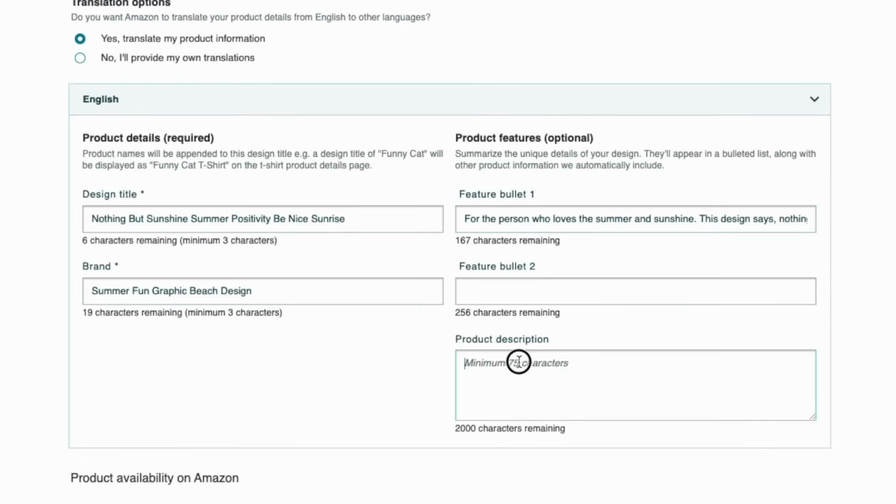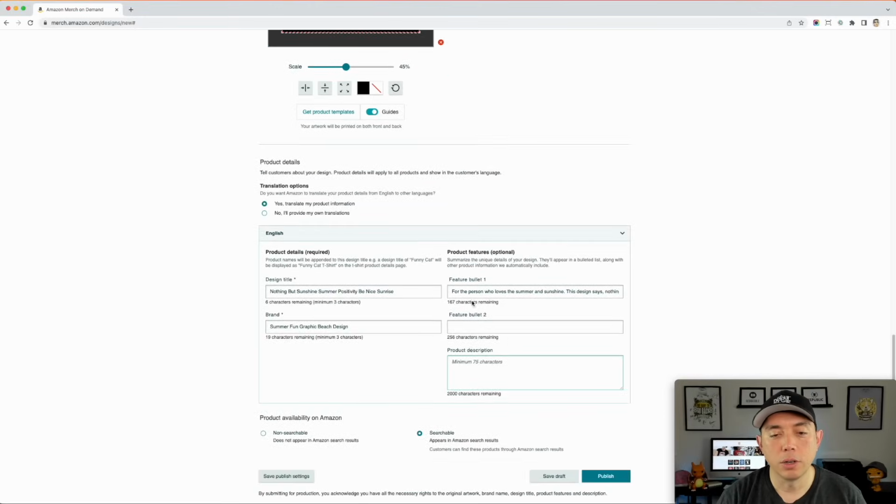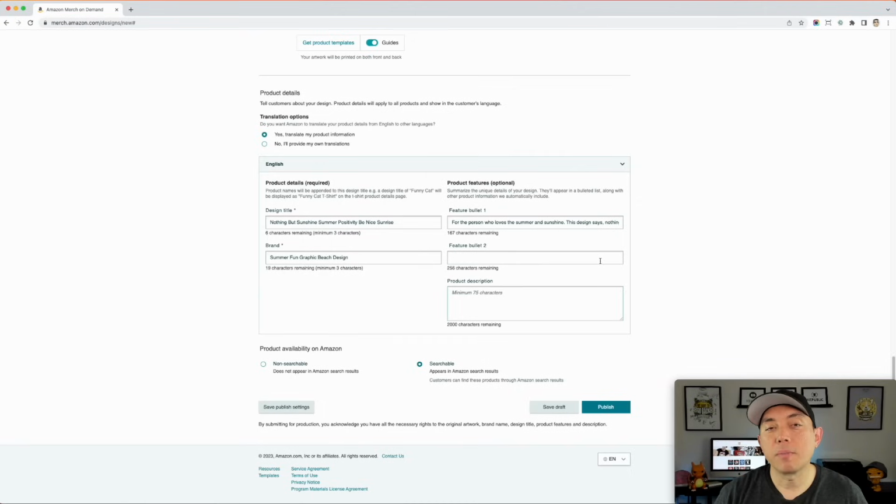And the same thing here, product description. What is the design? Again, what does it say? Who's it for? And so on. So this one has a lot more characters and you can do the same thing. So I'm not going to publish this one yet, but I'm going to show you one that is already published so you can see what it looks like on Amazon and kind of see the titles and brand and bullets and description.